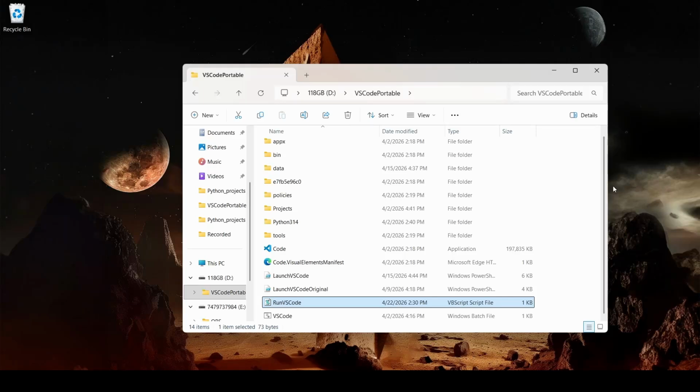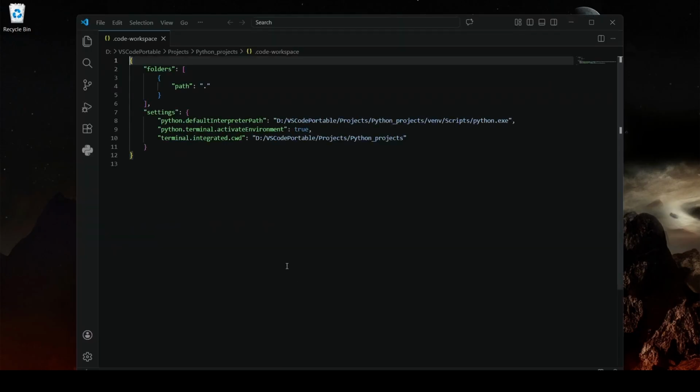In this video, we will be installing VS Code and Python to a portable drive. We will also be writing a script so that when you launch VS Code, you will be placed directly into your Python virtual environment.